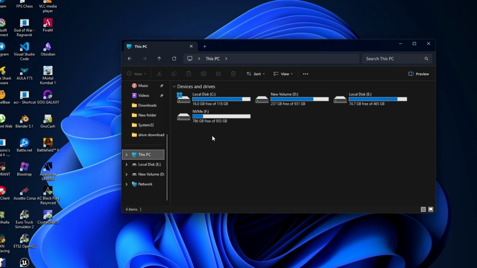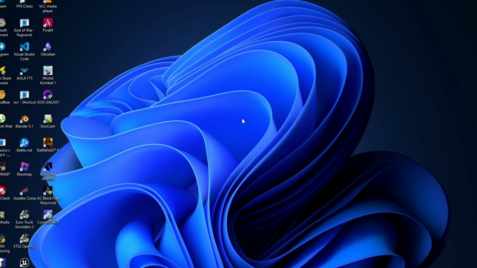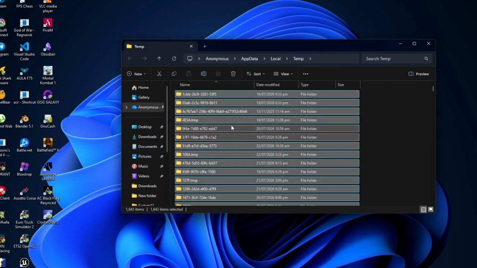Another solution is to clear temporary and cached update files. Press Windows plus R, type %temp%, and press Enter. Delete the temporary files inside the folder.